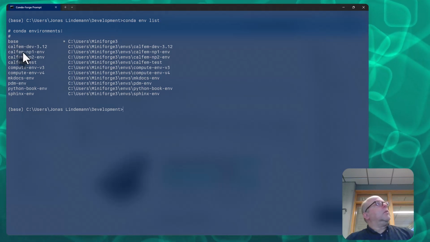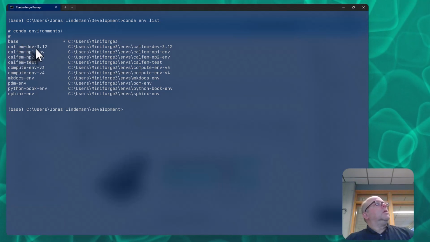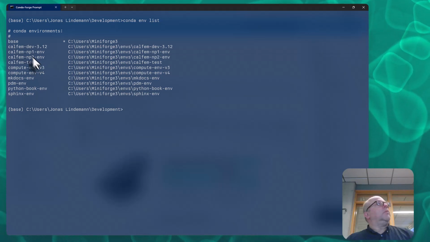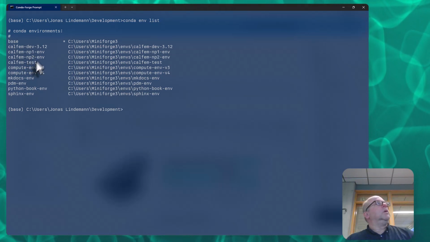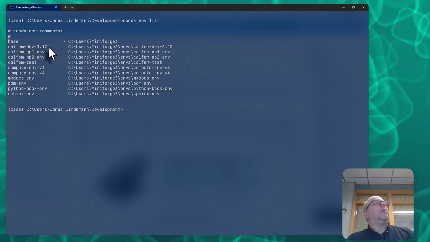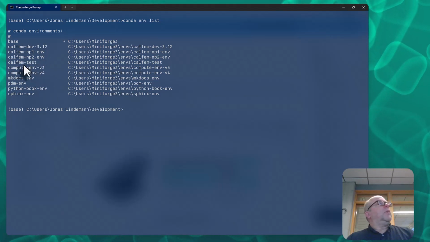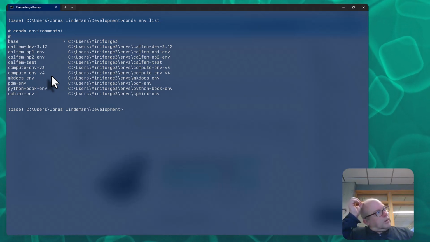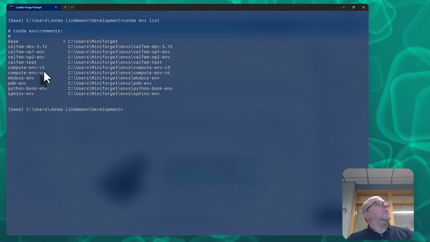And then you can see, I'm one of the developers of the Calframe toolkit, so I have some environments here to test out different things. For example, here I have an environment with NumPy 1, an environment with NumPy 2, just to check how compatible it is. I have a main development environment, which has the latest packages in. I have a test environment here. I think this is something I created for the course as well. I also have some compute environments here for different versions of them.